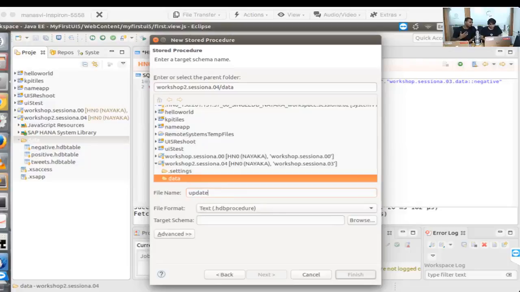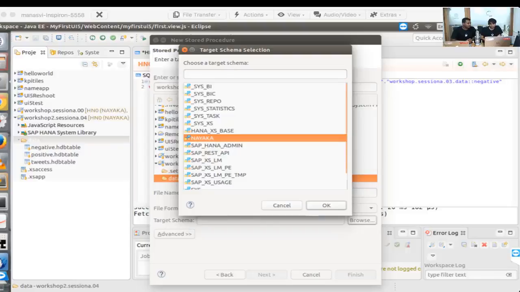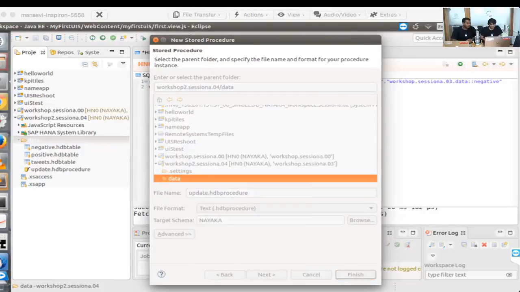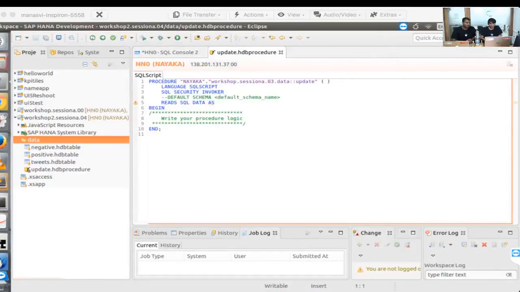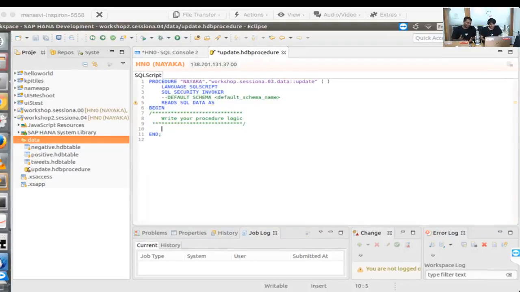You're going to give the value of your positive or negative tweets to this procedure, and it is going to put that in that particular table. You also have to choose a target schema for it, and since the target schema here is Nayak A, we are going to select that here, and we can just click on finish and it will create a procedure right here. As you can see, it gives us a template where we can write our procedure logic. Our procedure logic goes inside this begin and end part. They have already mentioned in the comment, you write your procedure here.